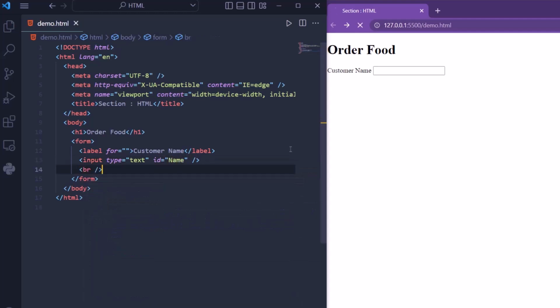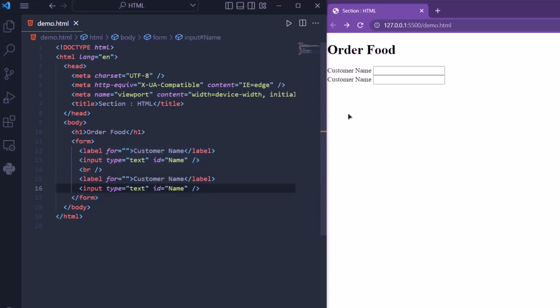After that, I'm going to place a BR tag. And then I'm going to copy these 2 elements and paste them after the BR tag so that I can ask the customer for his phone number. I'm going to change the ID of my input tag to contact number, and I'm also going to paste this in the for attribute of my label. Similarly, the name goes over here as well.